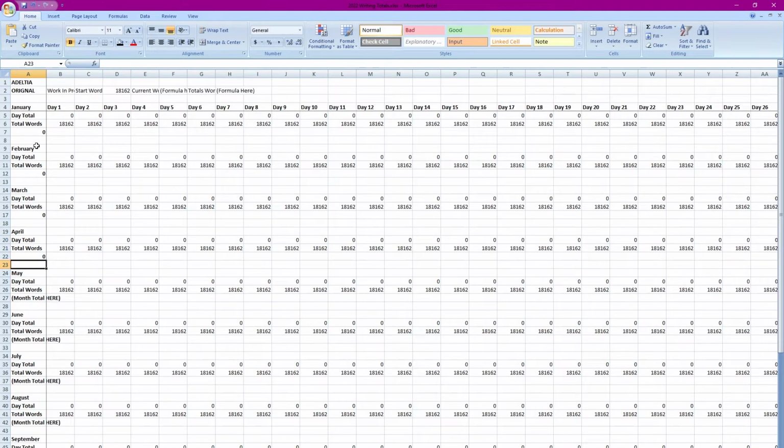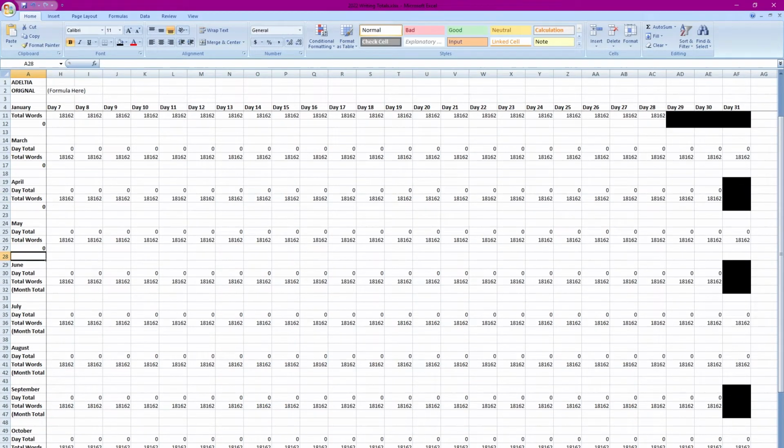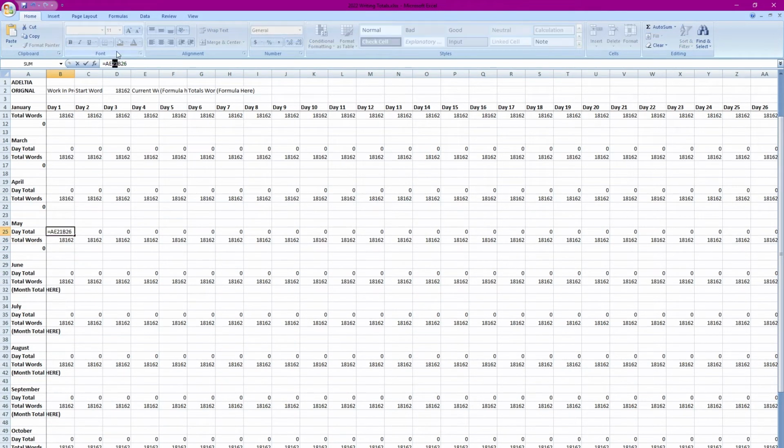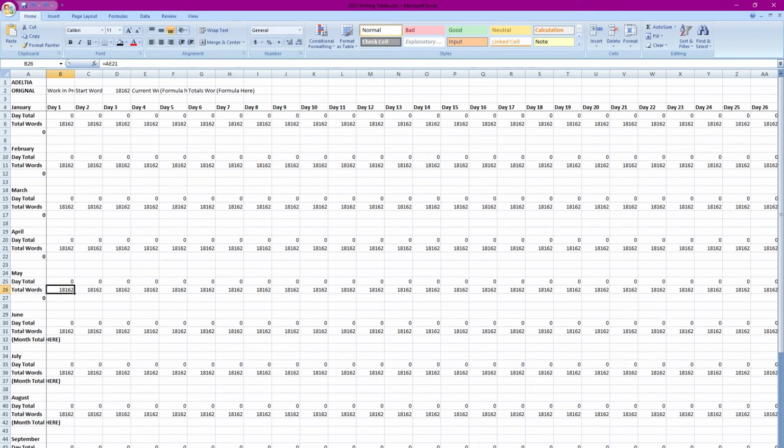and at the end of the month, on months that are shorter than 31 days, I've blacked out those boxes so I know the month has ended, so I don't write data into those days accidentally.